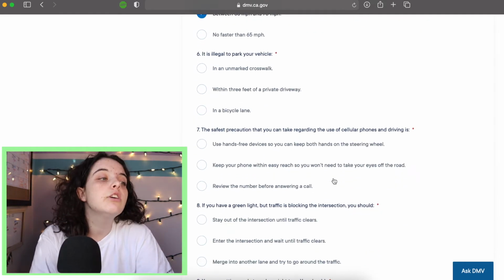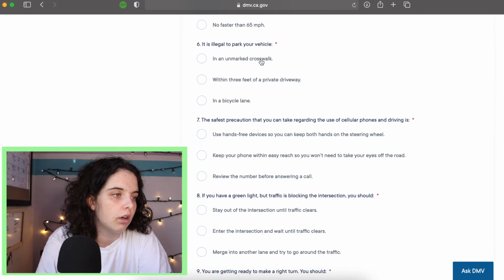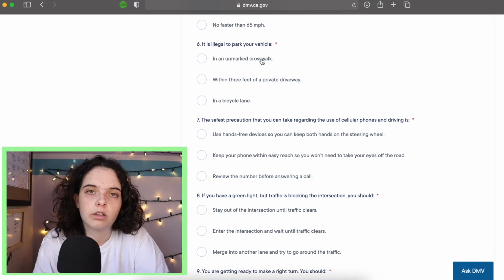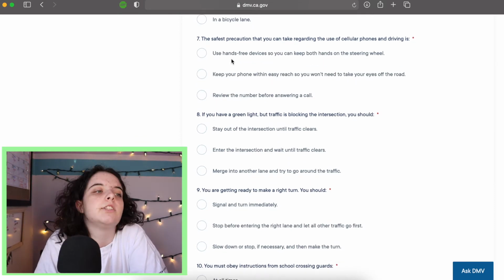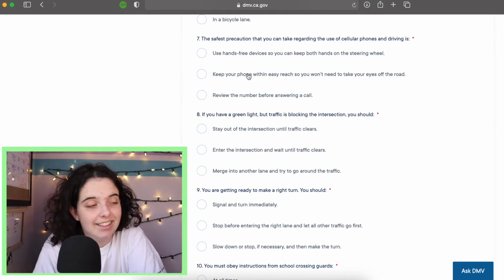Is it illegal to park your vehicle? No, it's not. In an unmarked crosswalk. Well, how do you know it's a crosswalk if it's unmarked? The safest precaution that you can take regarding the use of cell phones when driving is don't do it. That's it. That's all you need to know.